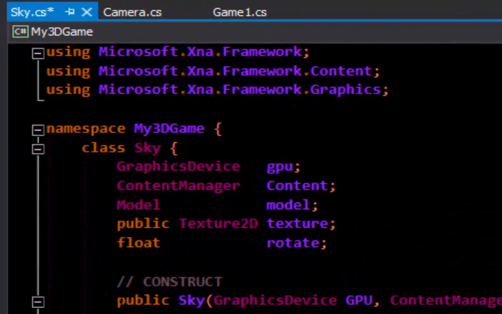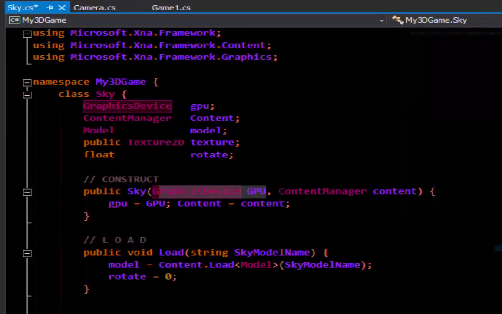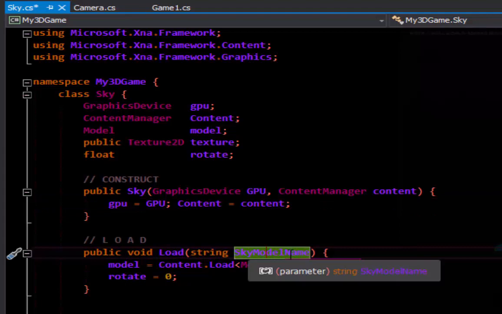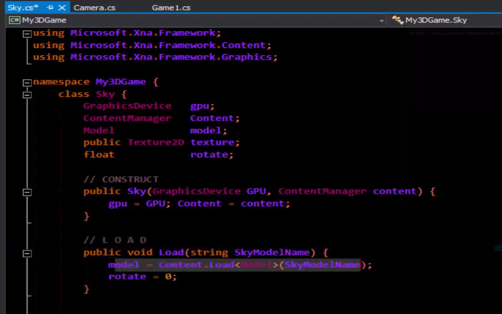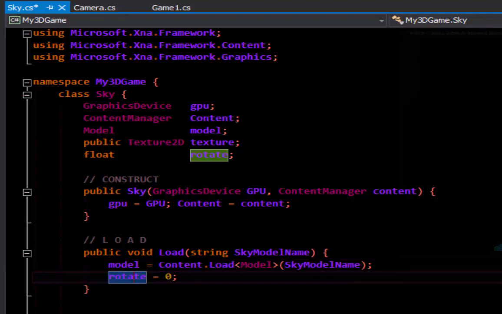Okay, so I added a constructor and a load, which are very straightforward. It just takes a reference to the graphics processing unit and the content manager so that it has access to those. And then for load, you can just give it the string for the model name, and then in here, it'll load that model name using the content manager. I'm initializing rotate to 0, so if you loaded a new sky, it would just start at 0 again for the rotation. Not that it actually matters.